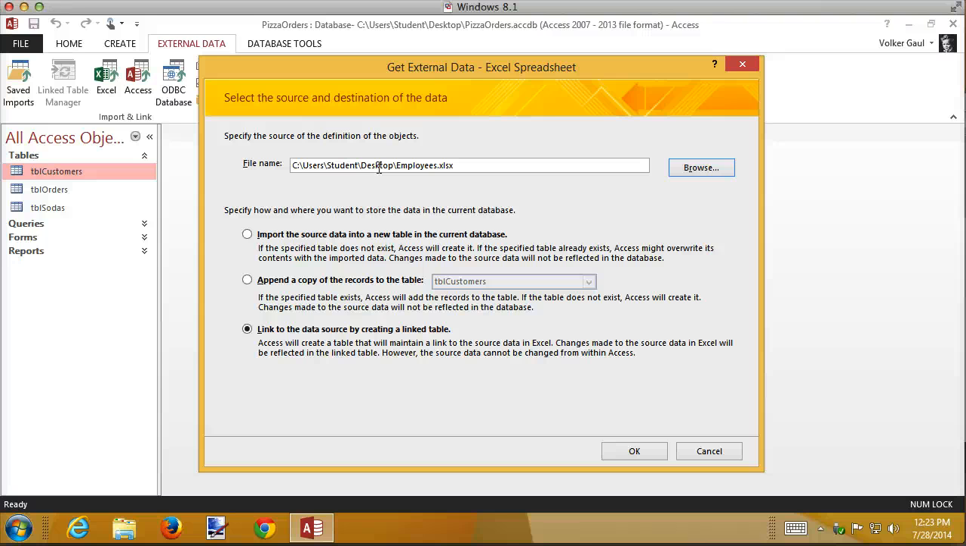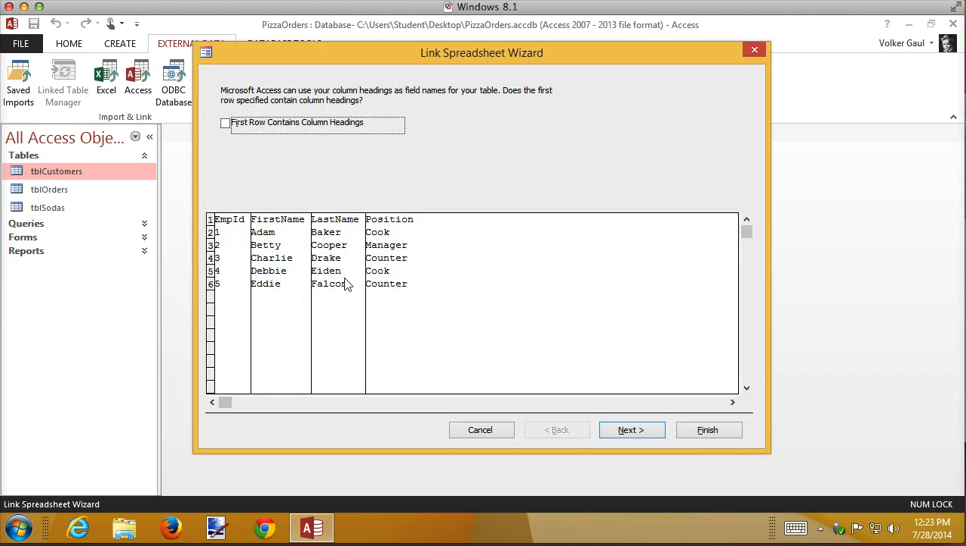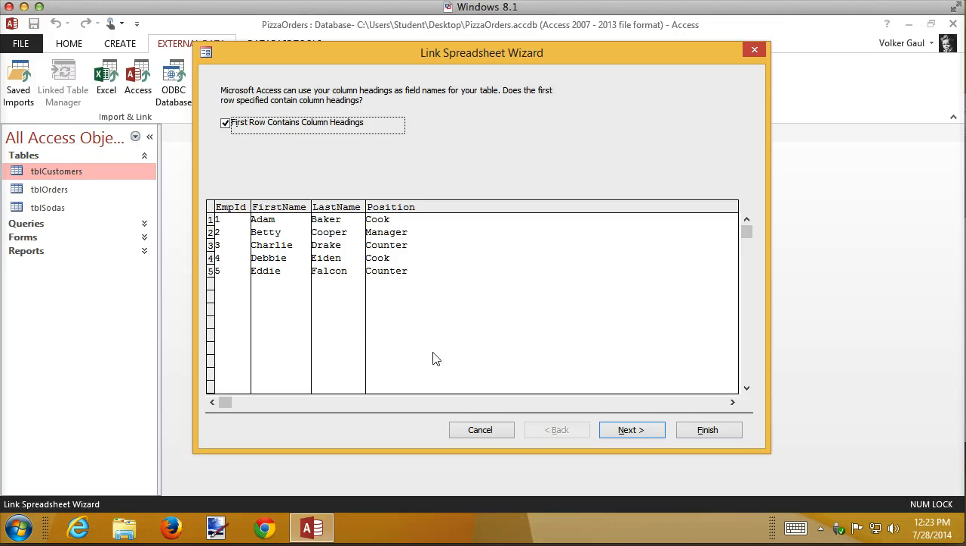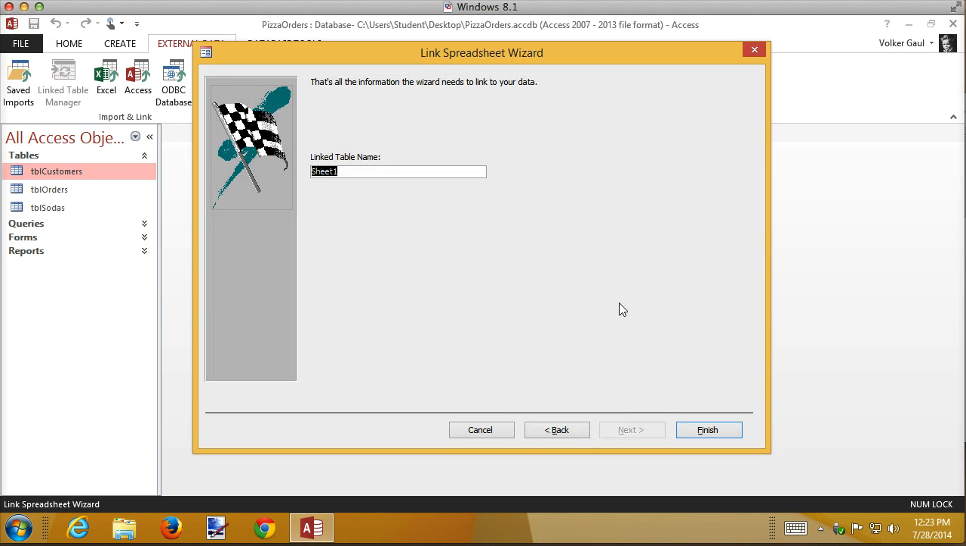Once you link to a certain location on your computer for data files, Access will go there automatically if you're doing a lot of this importing stuff, and you don't have to keep changing the directory. So I got the right file. I want to link to it. Click on OK. Here's the fields. First row contains row headings. That's handy. Next. And then what do you want to call it? tblEmployees.